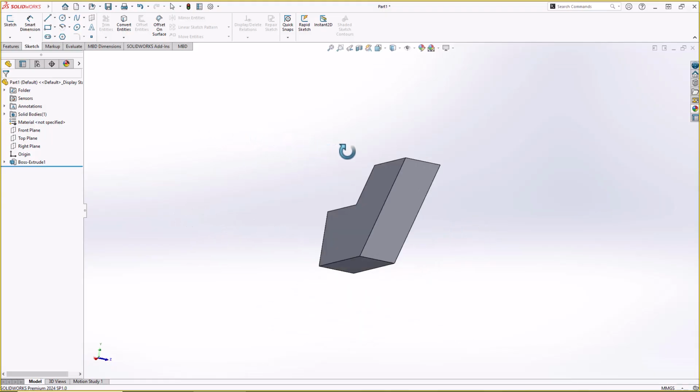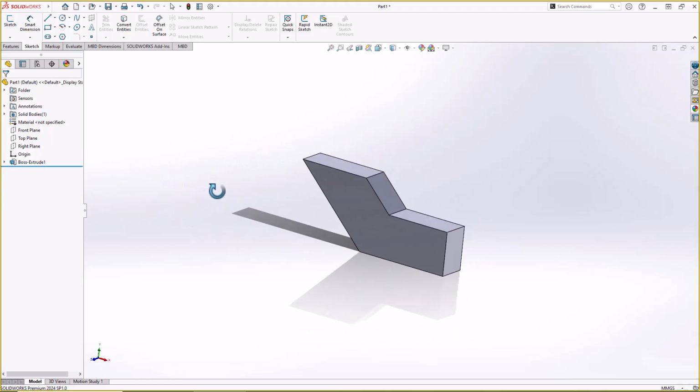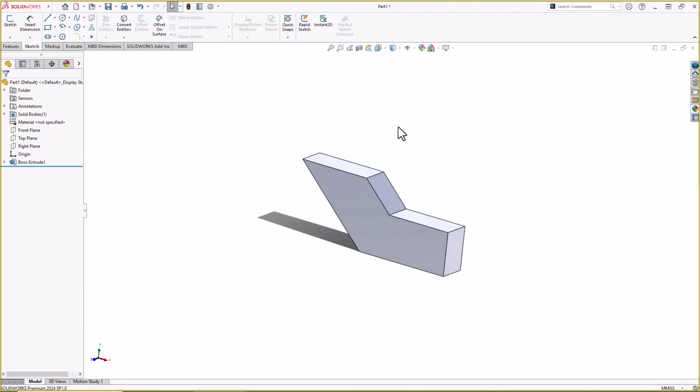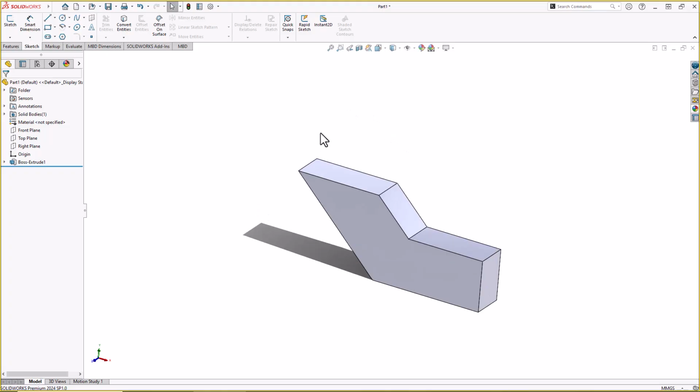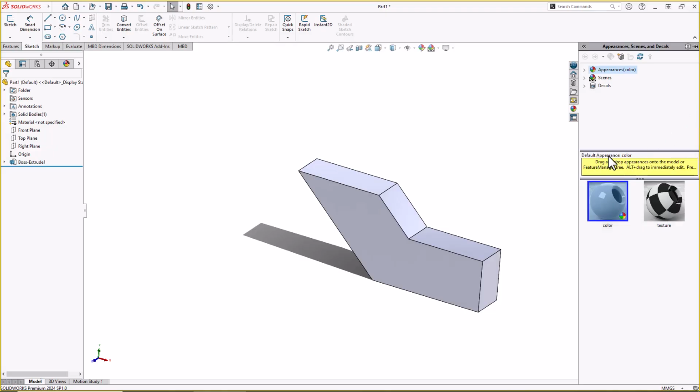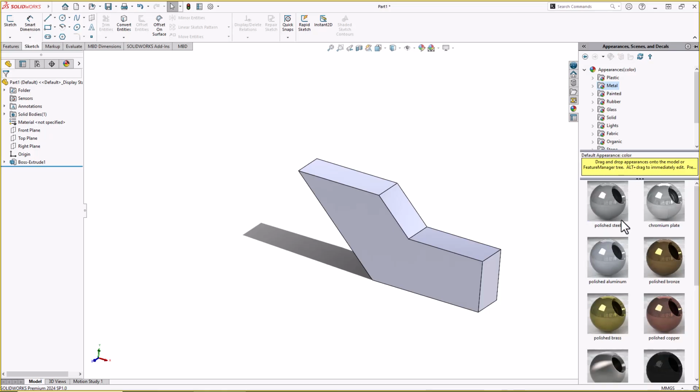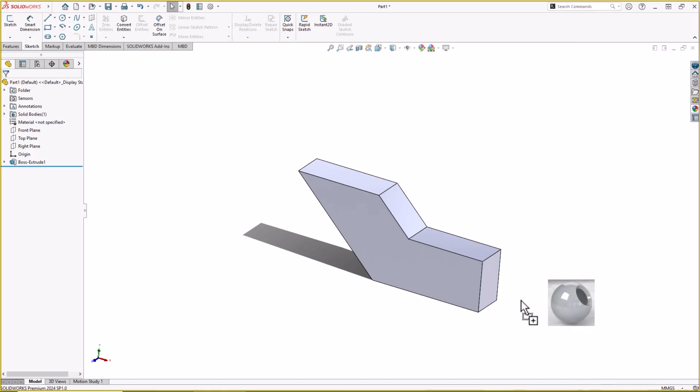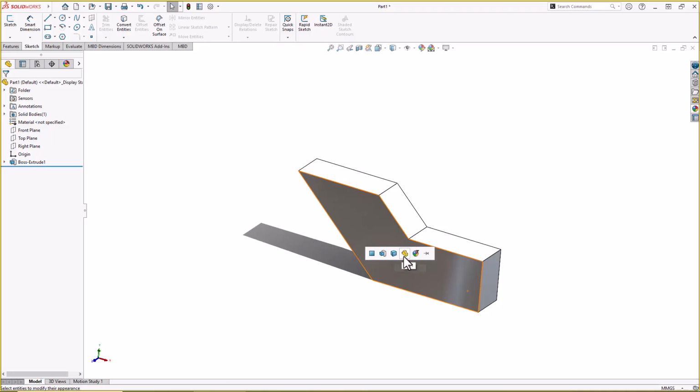Now assume this model is ready. I would like to assign the color for this. You can even assign the background, like have it completely white. You could see, this is how it is. And then let's say if you want to assign the material for this, you can just go to metallic. You can drag and drop any of the materials for the complete part.